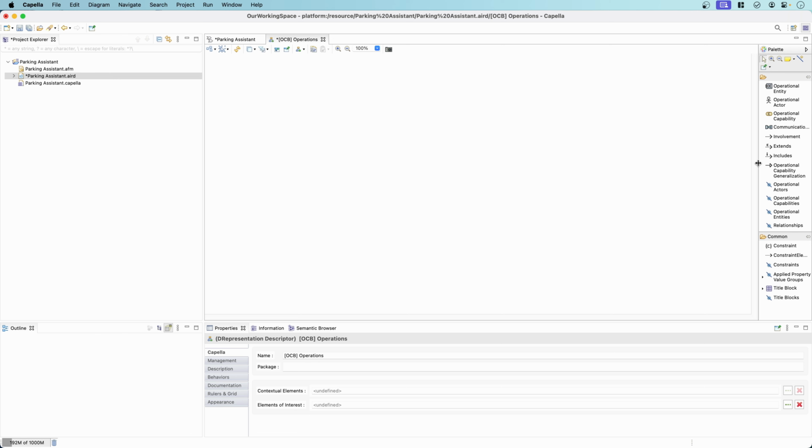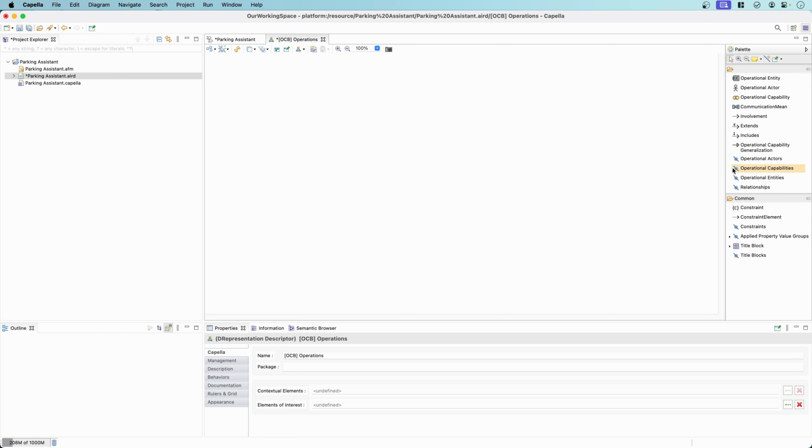Now we see a new element on the right, which is the palette. Here are the most important modeling elements which we can use for creating this diagram. The first thing, when we think back on our challenge we have to solve, is that there's a driver who often hits the pillar of the cupboard.